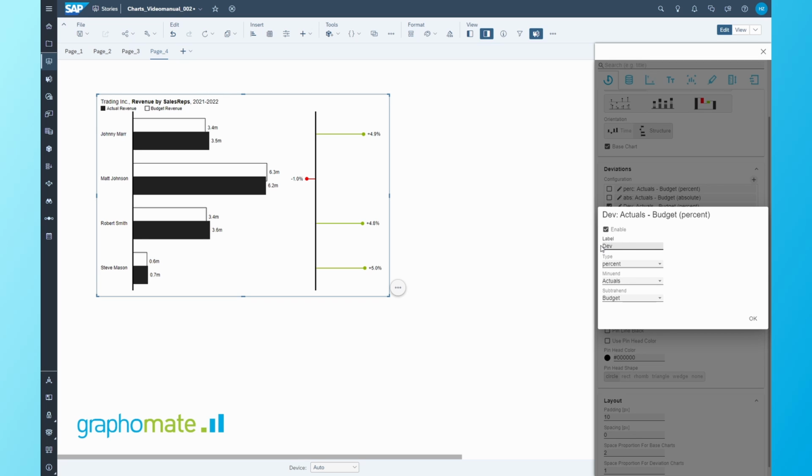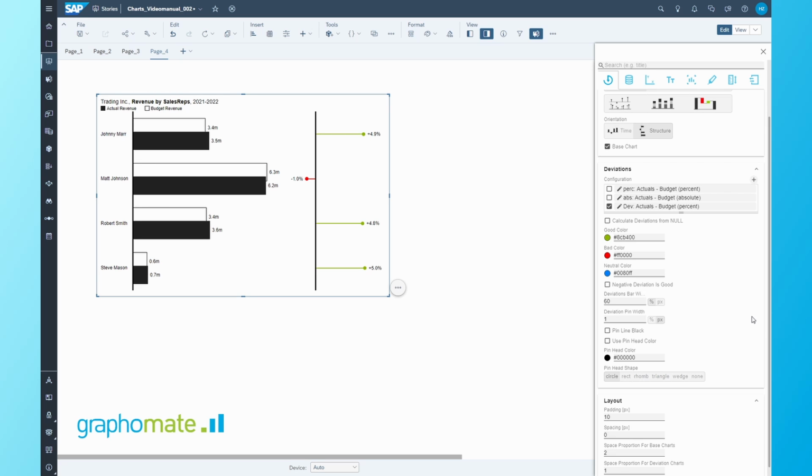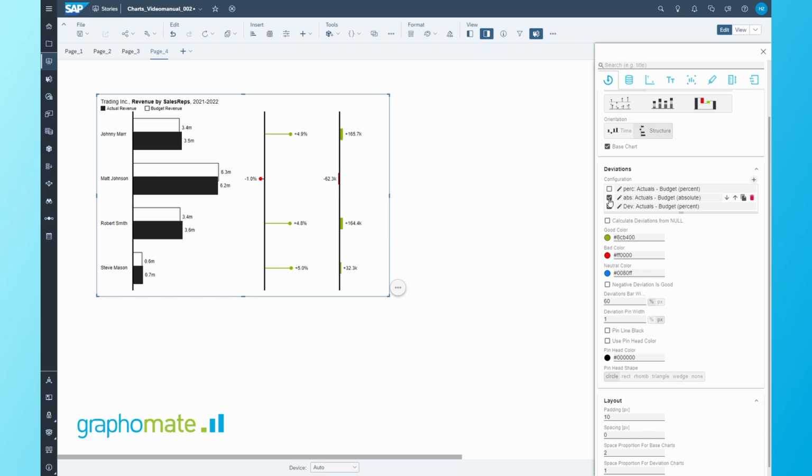Here we can give the deviation a label, set whether it should display absolute or percentage values, and which data series it is based on. Several deviations can be created and displayed in one chart simultaneously. If you have a null value in your data series, this is usually ignored for the deviation calculation. But if you check the Calculate Deviations from Null checkbox, it will be included.